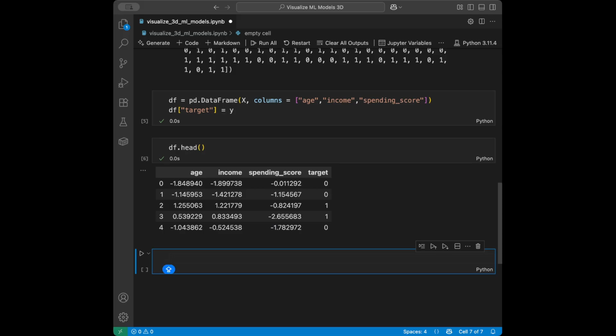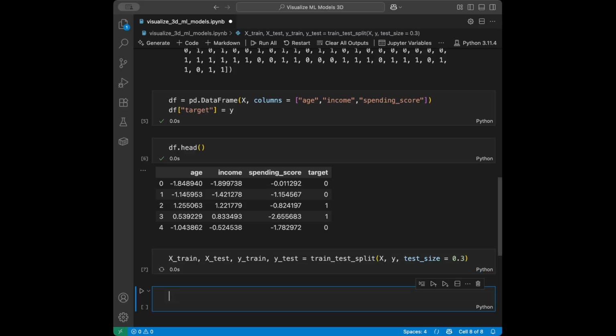And now we will split and scale the data. So let's start. I will say X_train, X_test, y_train, y_test is going to be train_test_split. I will say X, y, and test size 0.3, which means that 30% of the data is going to be in the testing set and 70% is going to be in the training set.